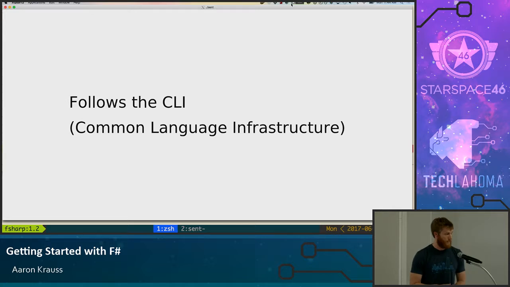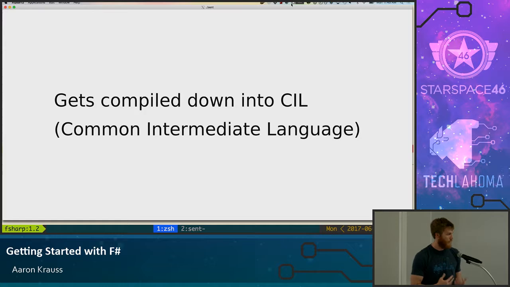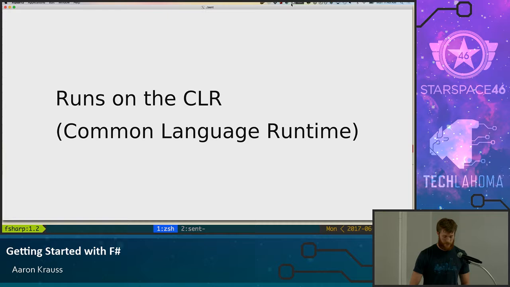To run on the .NET framework, you have to follow what's called the Common Language Infrastructure, CLI. There's going to be a lot of acronyms here. What that means is that your language gets compiled down into some kind of bytecode language called CIL, which is Common Intermediate Language. This is very similar to how Java works. It's not machine code. It's a platform-independent code. And this Common Intermediate Language will run on what's called the CLR, the Common Language Runtime. This is how all .NET works, whether you're using C#, VB.NET, F#, J#.